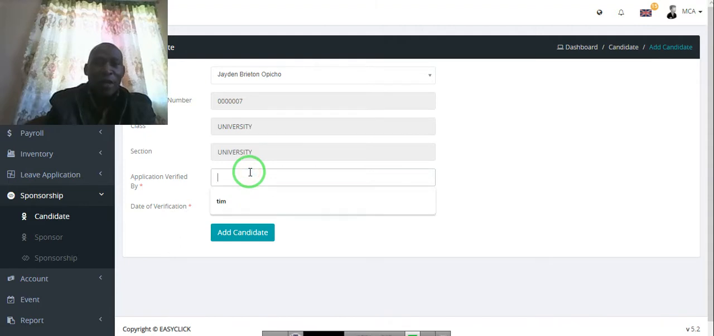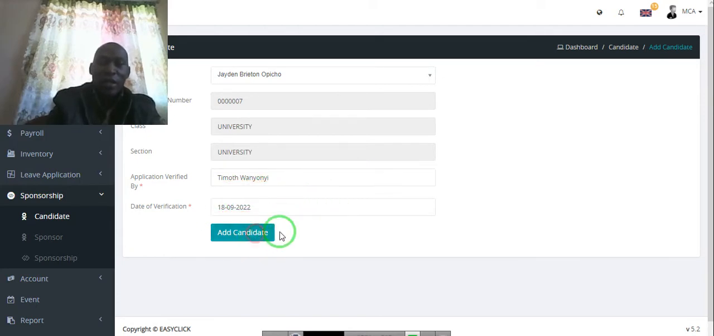Application has been verified by who? Now the verification officer, maybe the verification officer is called Timothy Wanyonyi. So the number of the officer who is actually verifying this form has to be put in the system. Then the date of verification, then we add the candidate.